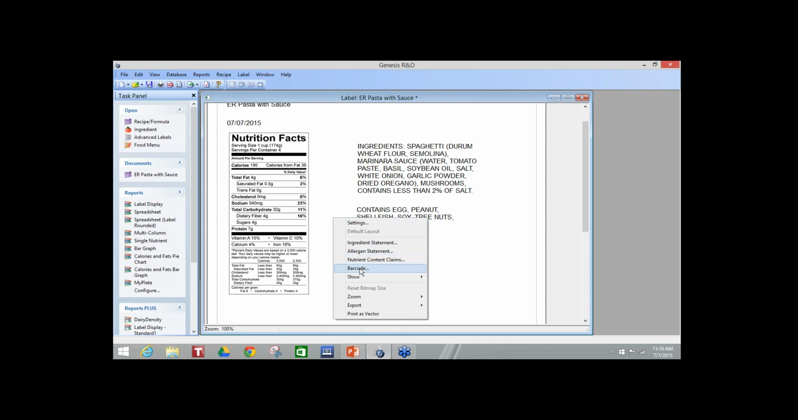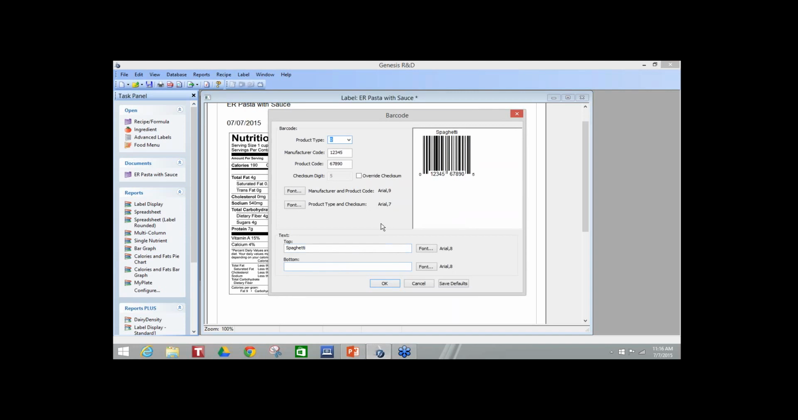Our last feature that we'll cover today is the barcode. Again, right-clicking on the label display gets us to the barcode on the menu. This has several elements to it. You can choose the product type from the drop-down screen.